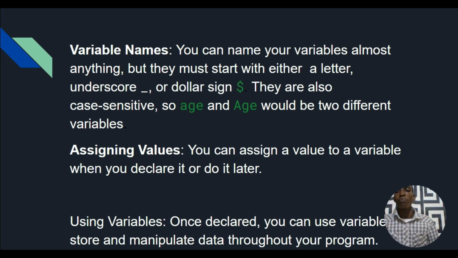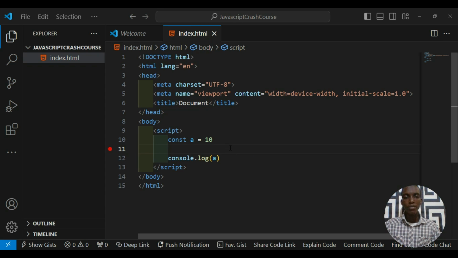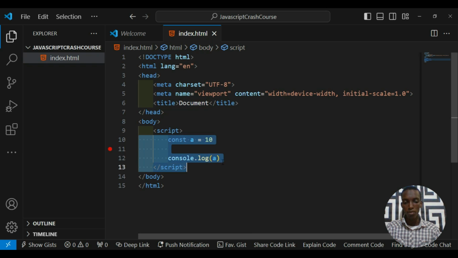for there not to be mistakes. Now how do we assign variables? You can assign a value to a variable when you declare it or do it later. As I said, we have a variable with initialization and a variable without initialization. Let's come back to our code. Now this is a variable with initialization. Now imagine this. Let's comment this out.